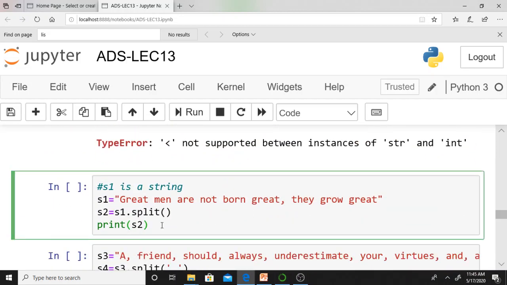Anyway, there is a function known as split. It splits the elements. Here I have S1, great men. Actually, here I am keeping a few string examples. Great men are not born great, they grow great. This is a part of a string. S1 dot split, that we are storing in S2. Therefore, that is split into strings.